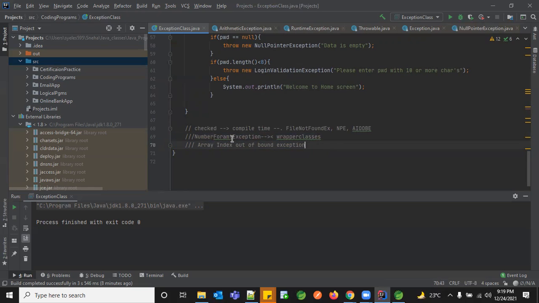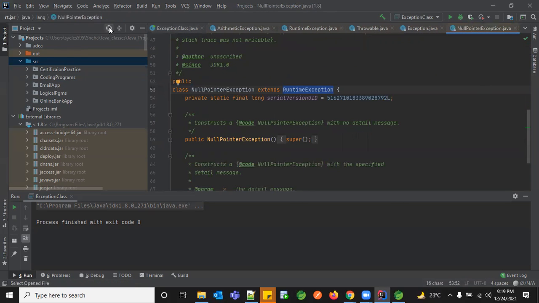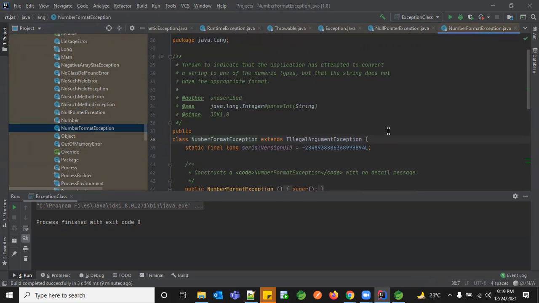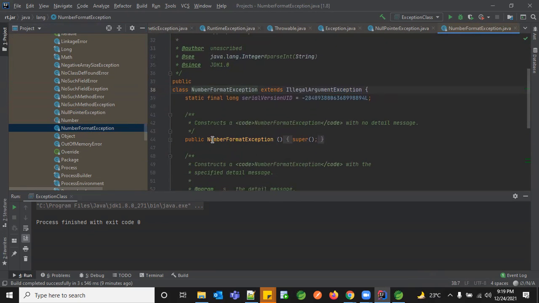You can try to create it. Similar to your null pointer exception, you can go to your number format exception and see when this particular exception happens, try to create it and try to handle it. Are you able to handle this number format exception? Does it go into checked or unchecked? So try a scenario for number format, and the same way try a scenario for your array index out of bound.